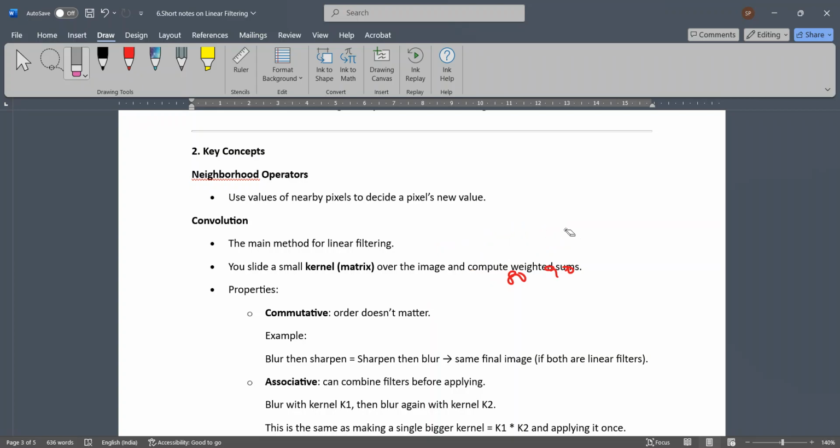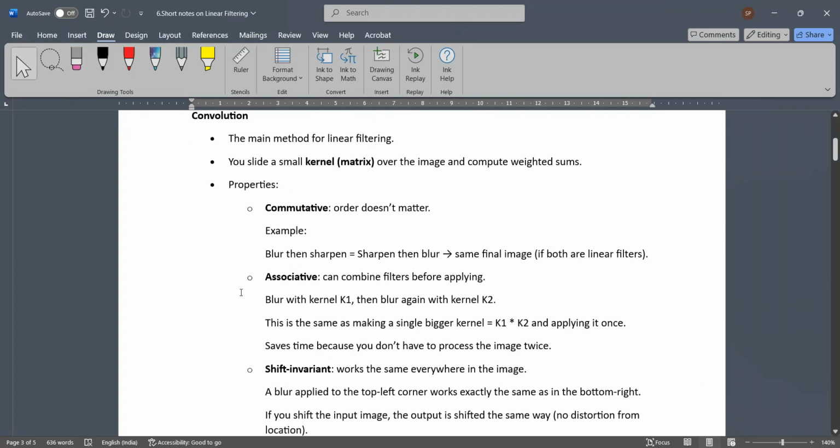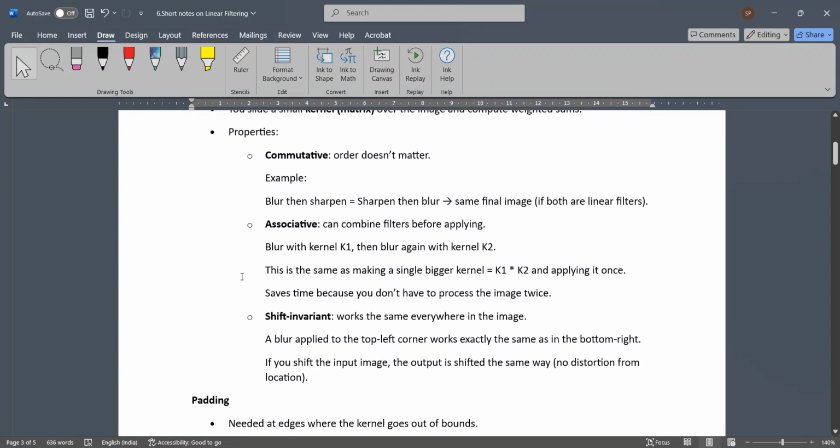The convolution operation or linear filtering is commutative, associative and shift invariant. Commutative means the order doesn't matter, which means we can blur and then sharpen or sharpen then blur. Both produce the same image, provided both are linear filters. Associative means we can combine filters before applying. We can blur with kernel 1 and then blur again with kernel 2, which is the same as making a single bigger kernel, k1 into k2. Instead of applying it two times we can apply it once.